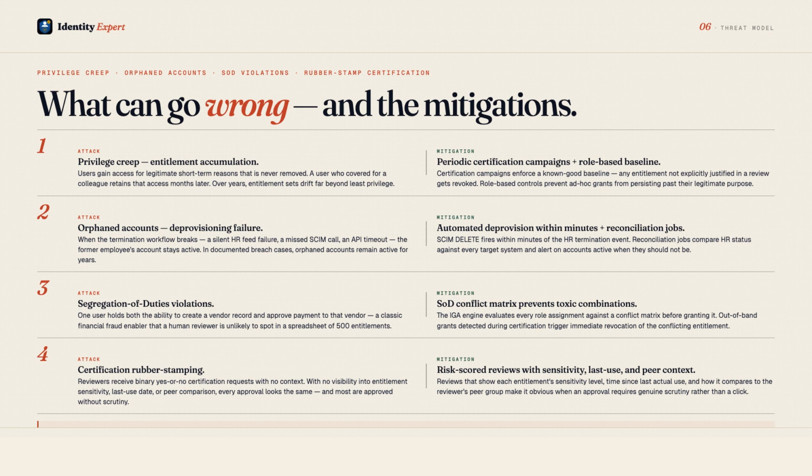The second is orphaned accounts. When the termination workflow breaks, a silent failure in the HR feed, a missed SCIM call, a deprovisioning job that ran into an API timeout, the former employee's account remains active. The mitigation is automated deprovisioning triggered directly from the HR system, with SCIM DELETE sent within minutes of the termination event, plus reconciliation jobs that compare HR status against every target system and alert on accounts that are active when they should not be.